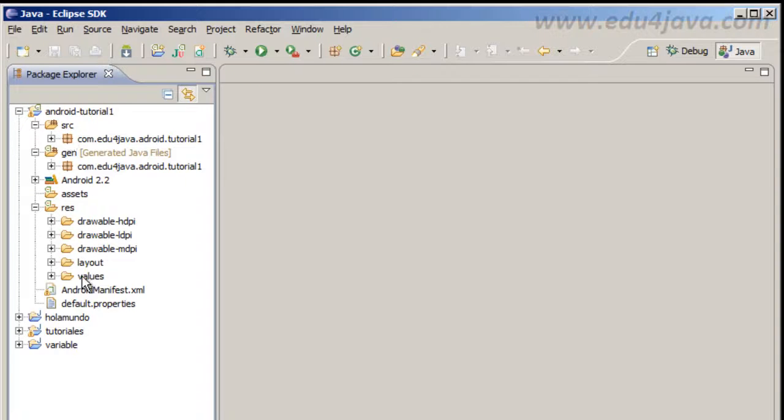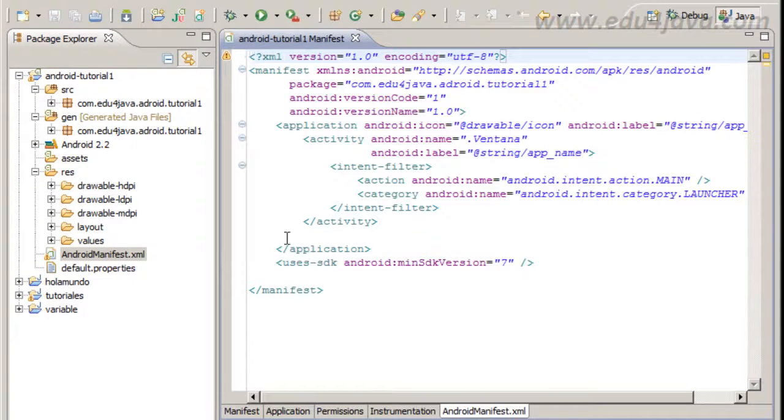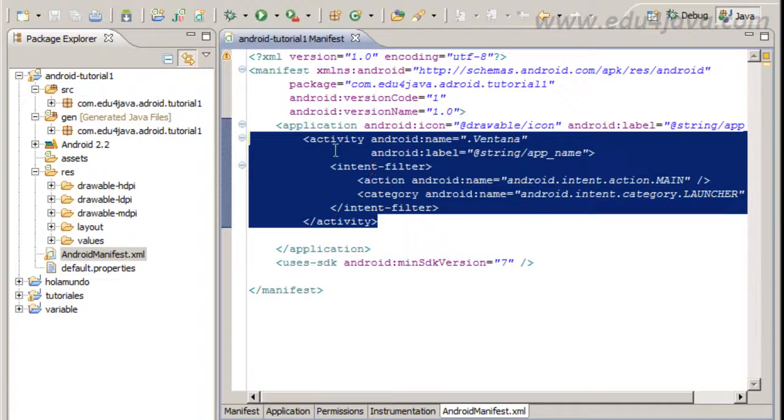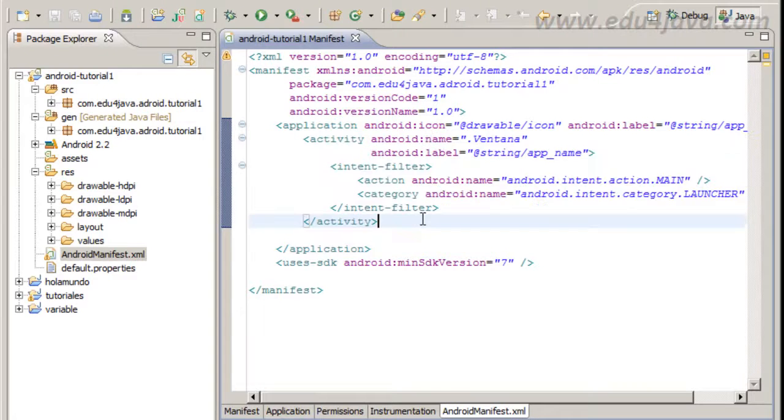The most important file in an Android project is the Android manifest. This is the definition of the application. It starts with a manifest tag, and we can find here the application tag. Inside the application tag we are going to find the activity tag, the services tags, for example, and the content providers. Okay.